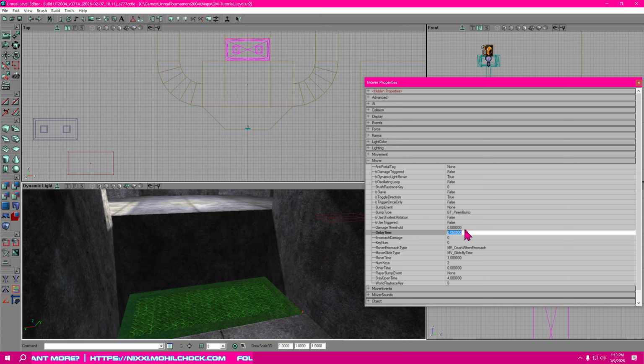We don't need to worry about damage threshold or any of these others. What we do want to do, however, is change the stay open time, and we're going to make that 1 second. Actually, no, let's make this 2 seconds.